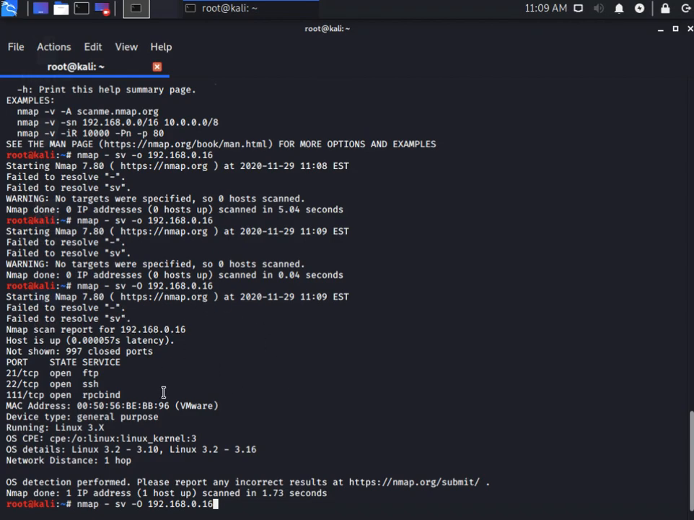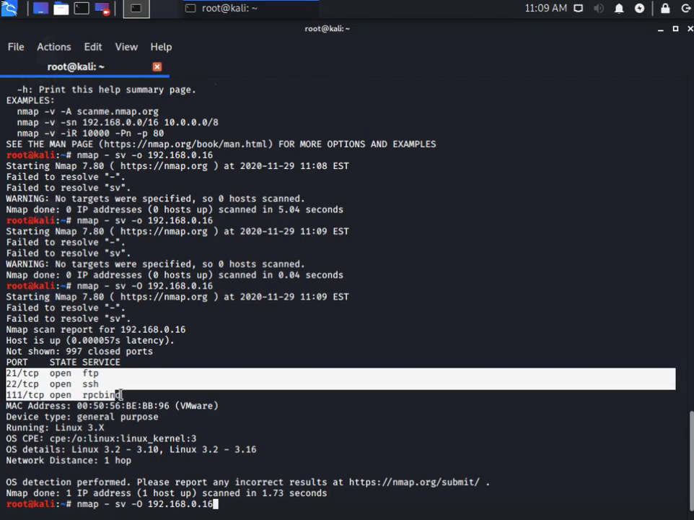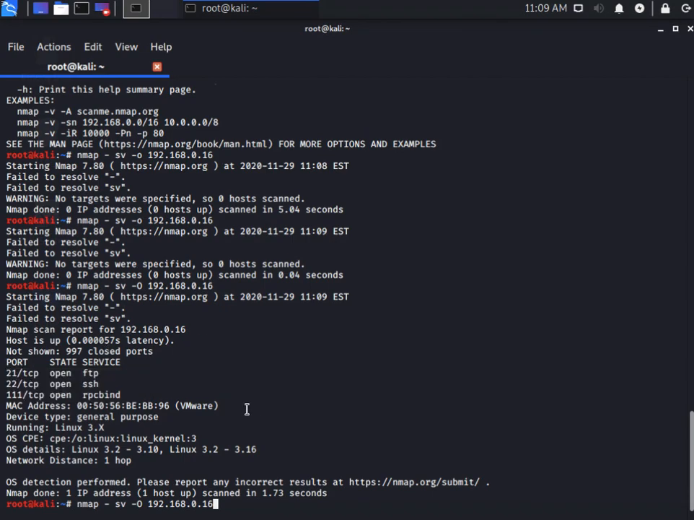So over here we can see that we have the open ports. We have 3 open ports that are available: FTP, SSH, and RPC bind. We can see the OS details that it's running is Linux.